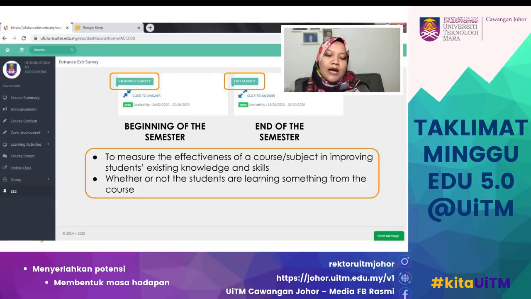Analogically, before you come to UiTM and attend EDU 5.0 week, you might not have any idea about what LMS is, what UFuture is, what ODL is. But by the end of the week, when you exit the week, you should be able to understand all those terms and be able to use them in your learning activities. The same goes for the entrance and exit survey.